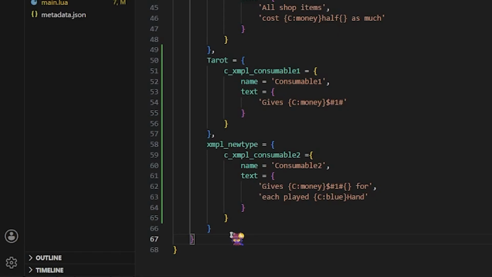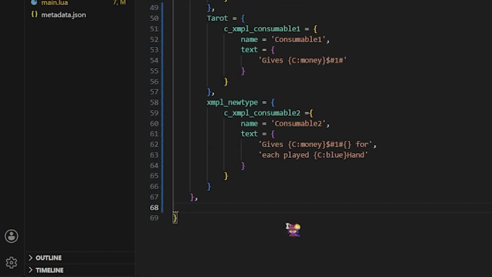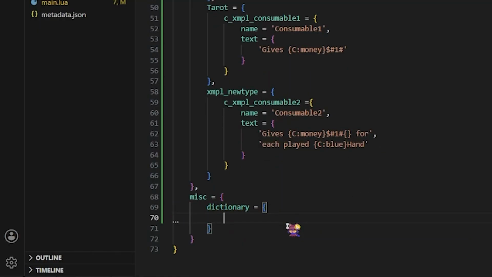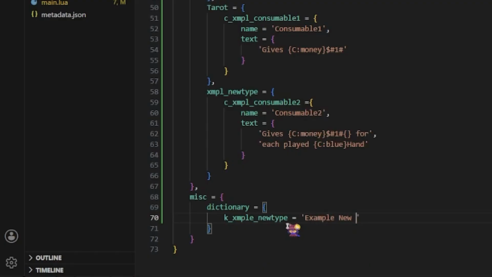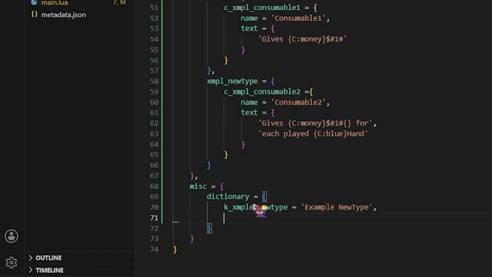But we also need to add localization for the consumable type itself, or else it's just gonna show a bunch of errors. So what we want here is a miscellaneous section, a dictionary in our miscellaneous. And in that dictionary, we want k_xmpl new type. And let's call this new type, well, example new type. I've put an E there. There should not be an E there. That's for the consumable type itself.